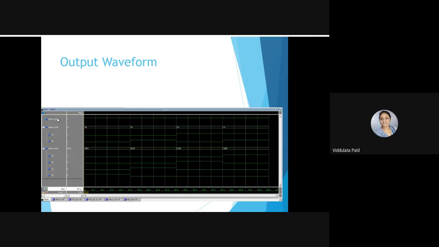you will find that the value of I is continuously equal to 1. Now the select lines are first 0 0, after that 0 1, 1 0 and 1 1. So this select line vector or bus is split here, and you can see S0 and S1 as 0 0, 1 0, 0 1 and 1 1.